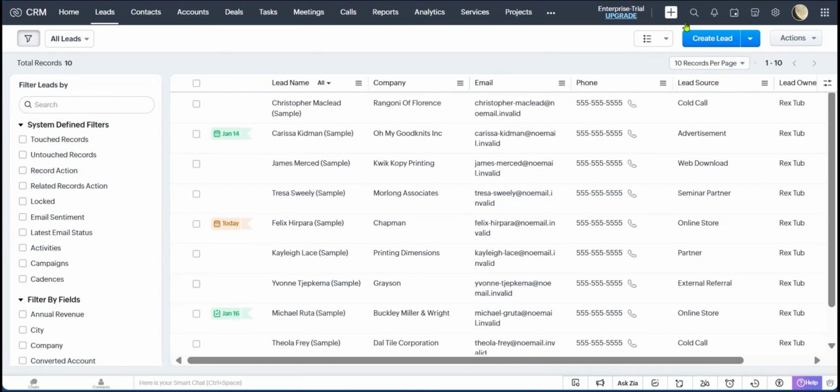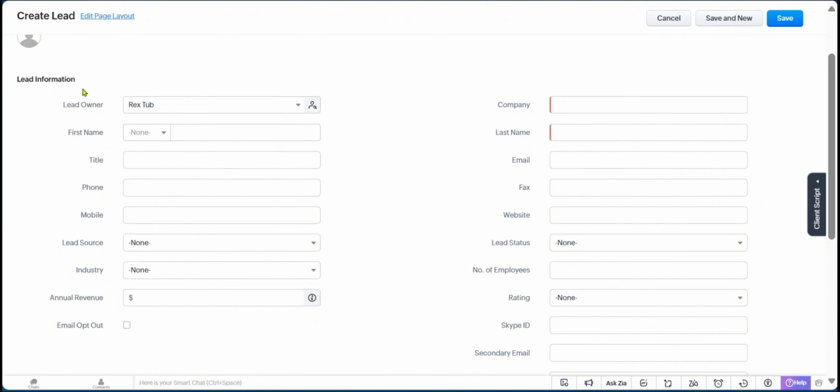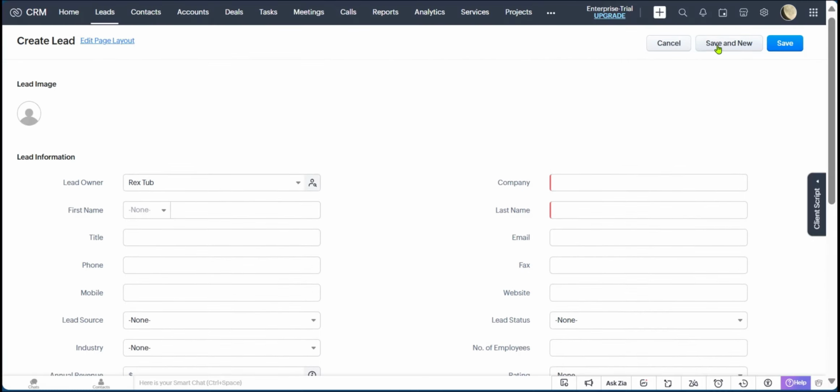Now going back, you can click on create lead. So on this page, to create lead, you can see the lead owner, which is you, and then here you're going to put in the first name, the title, phone number, mobile, lead source, the industry. There are lots of other information that you can put here to create a lead. After that's done, you can click on save, or if you want to continue to create another lead, you can say save and new.